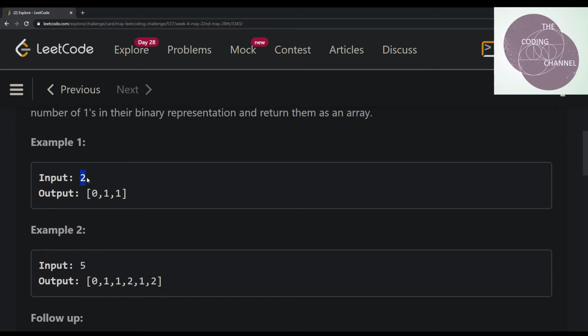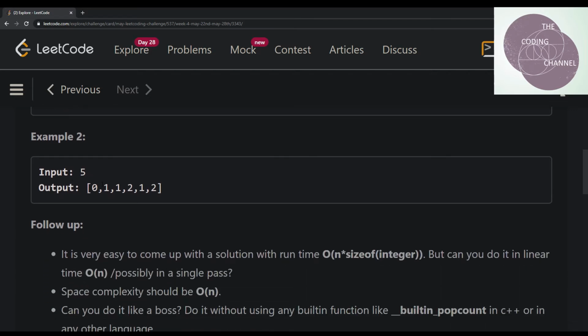For 2, if we check the range from 0 to 2, 0 would have 0 ones in its binary representation, 1 would have 1, and 2 would again have 1. And similarly for 5 we would have 0, 1 for 1, 1 for 2, 2 for 3, 1 for 4, and 2 for 5.